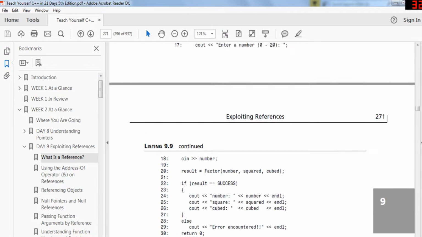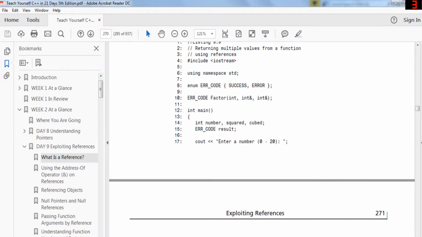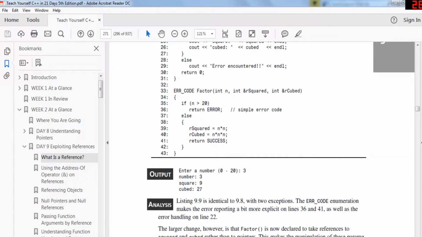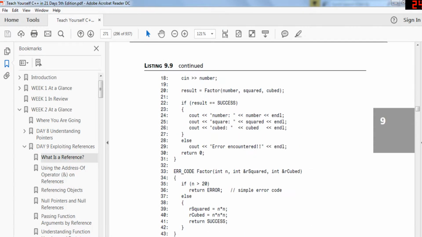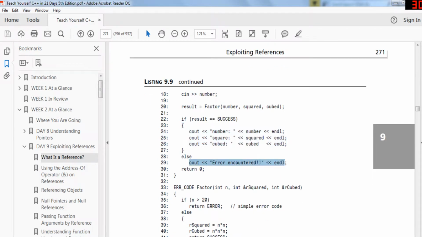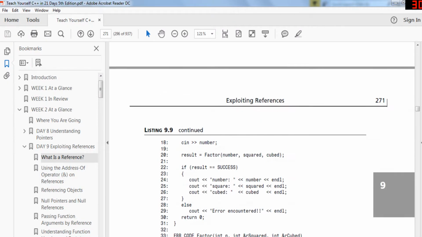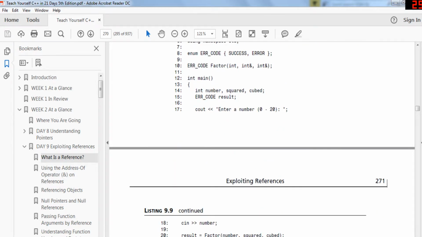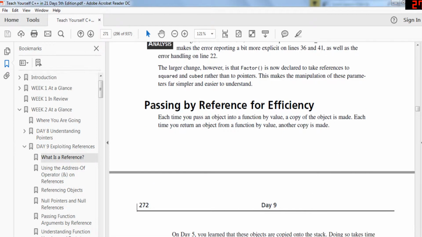So success was just an enum. So they had success and failure as values, 0 and 1. No, 1, 2 actually. I think it's 1, 2. Enums start with 1, I think, or I could be wrong. It might start with 0. I don't remember, but basically that's just for handling errors. If it's greater than 20, it returns the error code. Then if it equals success, they print out the result. Otherwise, they print out error occurred, and that's only if you input a value greater than 20. So that's just for error handling.